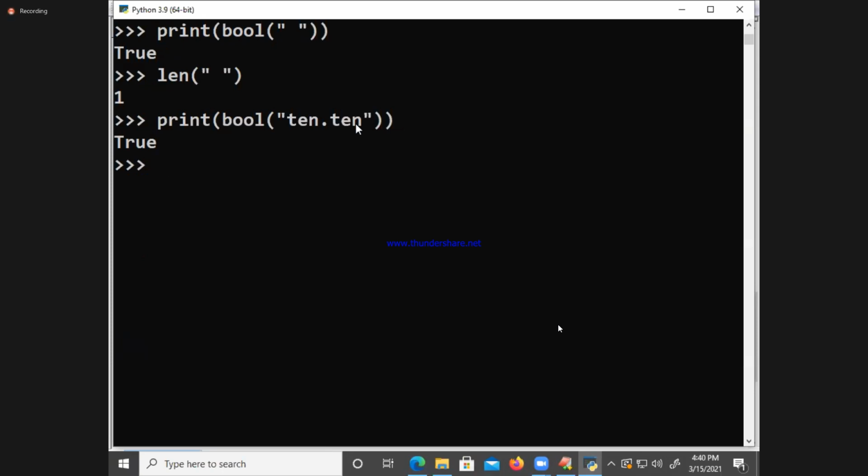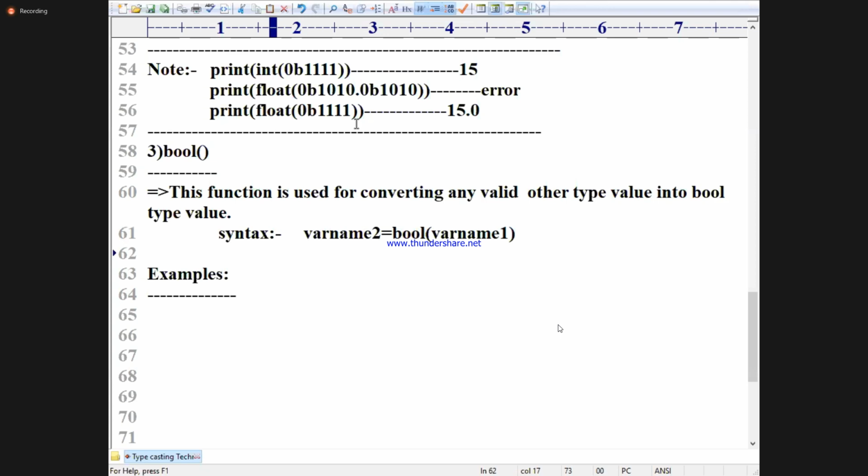So tell me, bool can convert all types of values into true or false, depending on zero or non-zero. Zero means false, non-zero means true. Can I convert int into bool, float into bool, str into bool, complex into bool? Yes. Space into bool, non-space into bool? Yes. If length is non-zero, greater than 0, true. If length is 0, false. Are you okay? Shall we write examples? Very, very important examples.